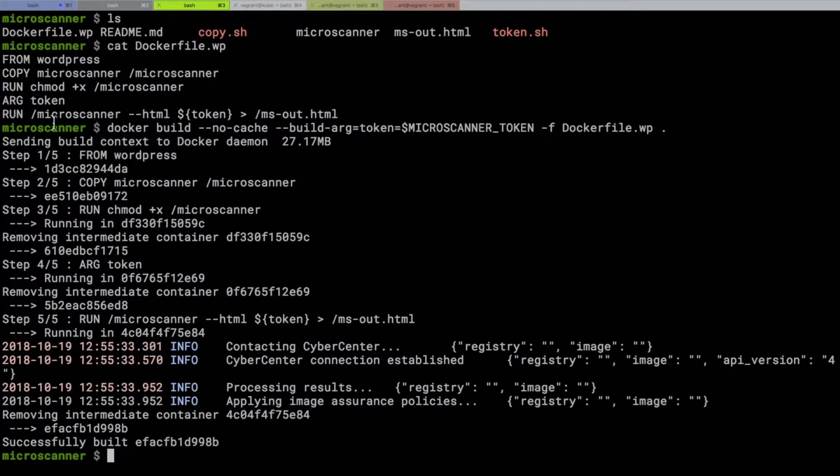You have to register for a token. That's what the token is. And that just sort of prevents people from abusively using this too much. That goes to what we call our cyber center, which is a big database of vulnerabilities. So it fingerprints the contents of the image, sends the fingerprints up to our cyber center at Aqua, and gets back some results. In this particular version, I have asked for human-readable HTML format output, and I've written it into a file. Now, at the end of the build, that file is inside my container image.